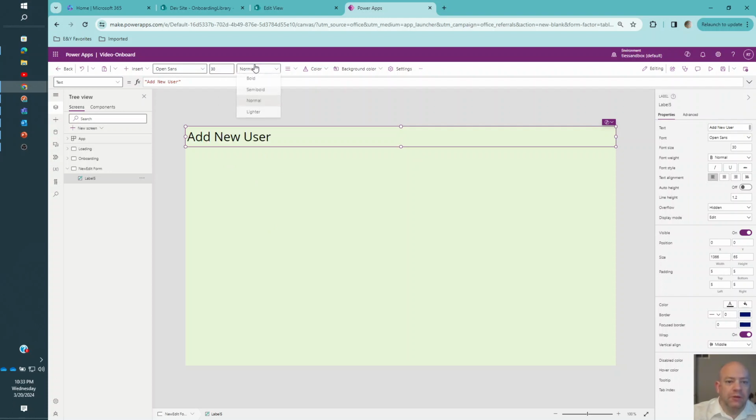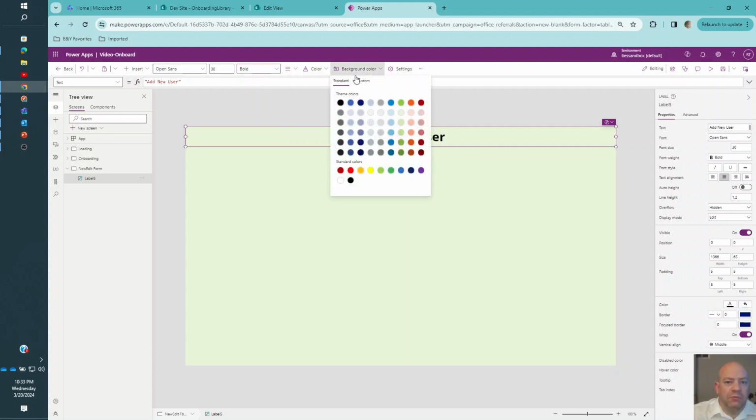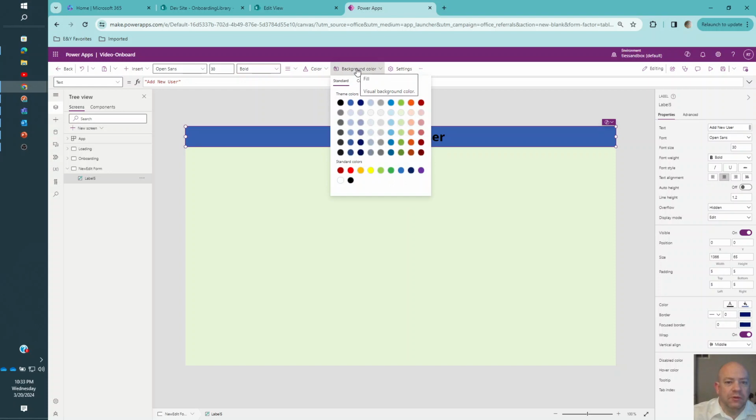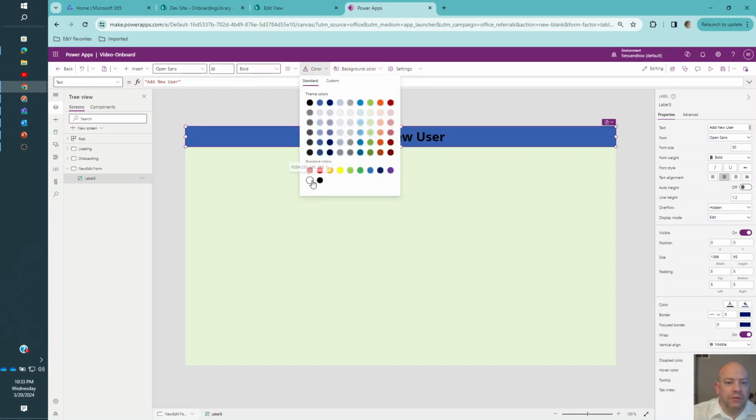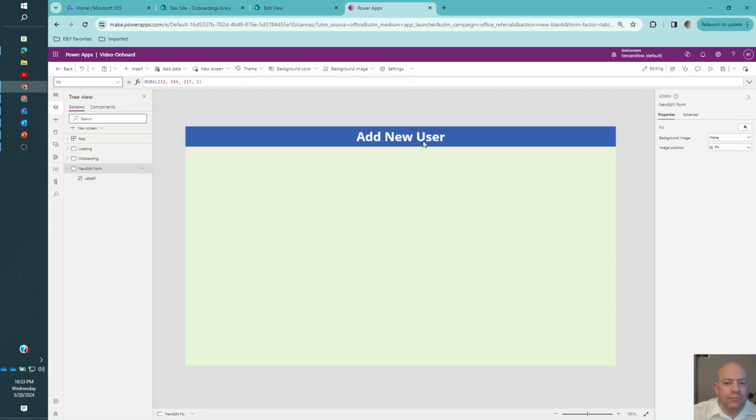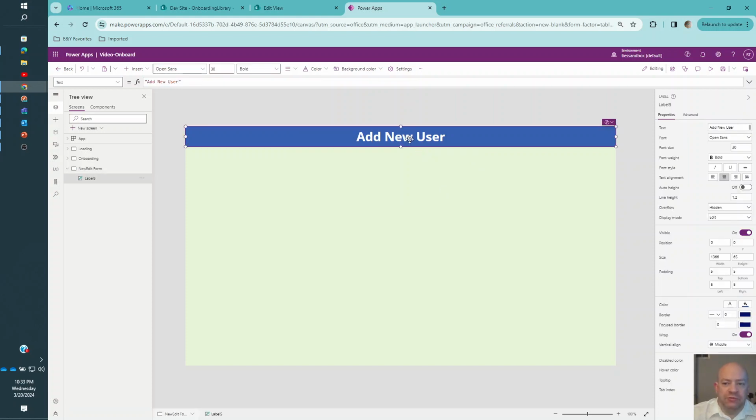Get bigger, bold, center it, make the background color blue. Now you can do fancy things with this too. You can make a funky description.